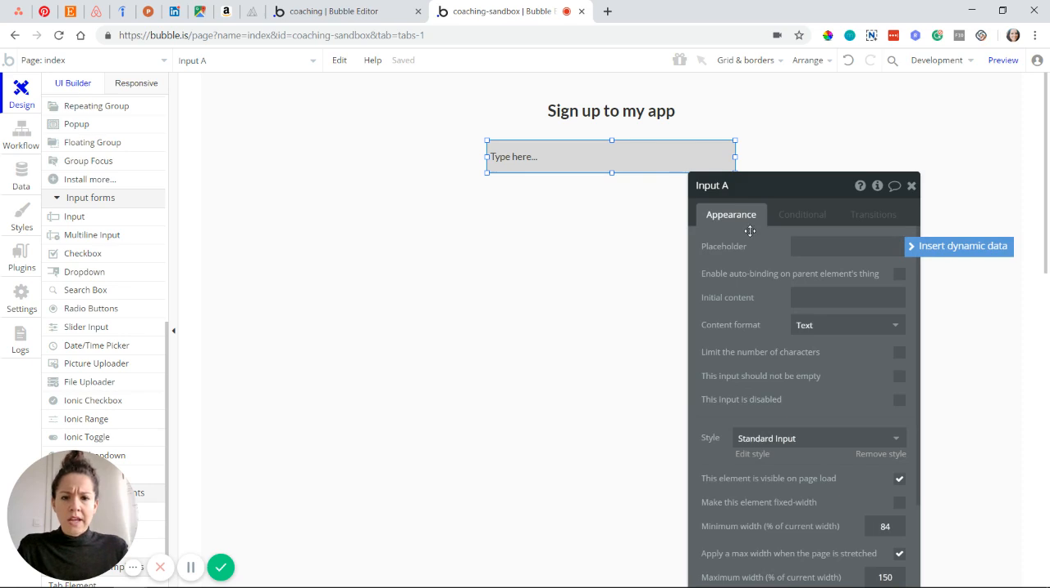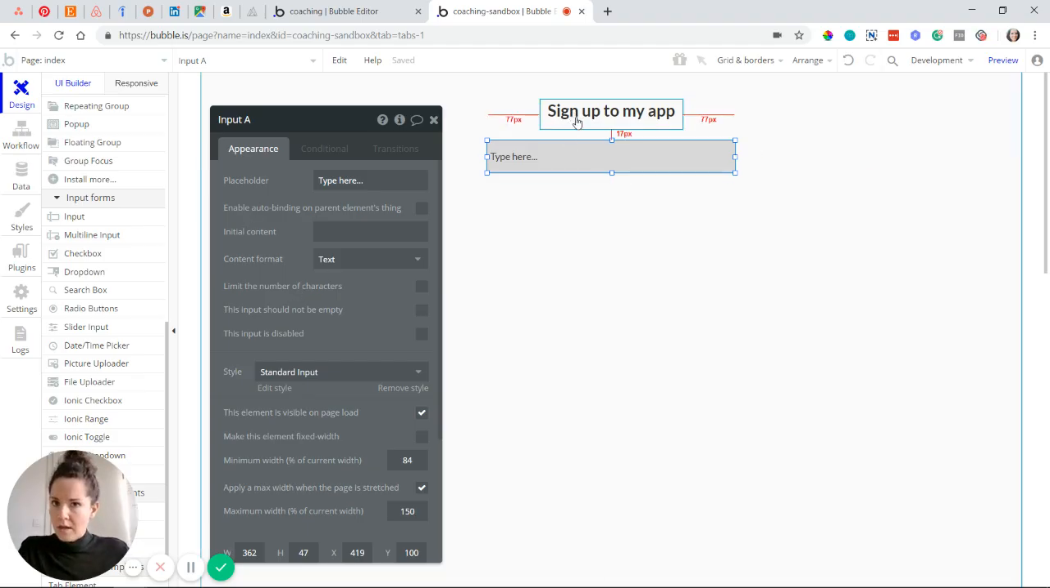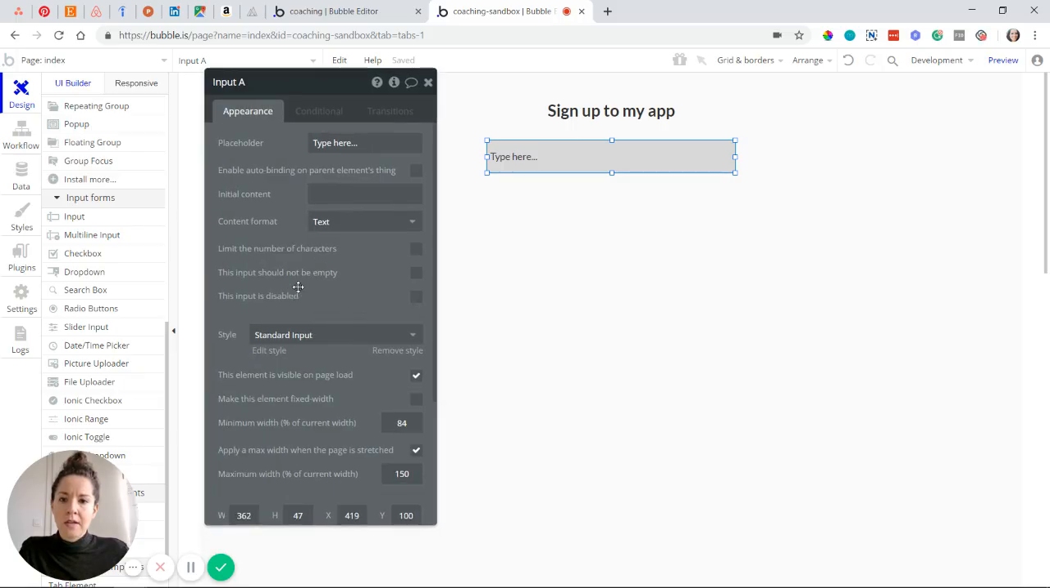Okay, so again, if I double click on this input here, I get the property editor and I get different types of options. Depending on what the element is, I'm going to have different types of properties that I can edit. So here, I'm just going to change the placeholder so that the user knows what they need to be typing in here. I'm going to change it to email address.